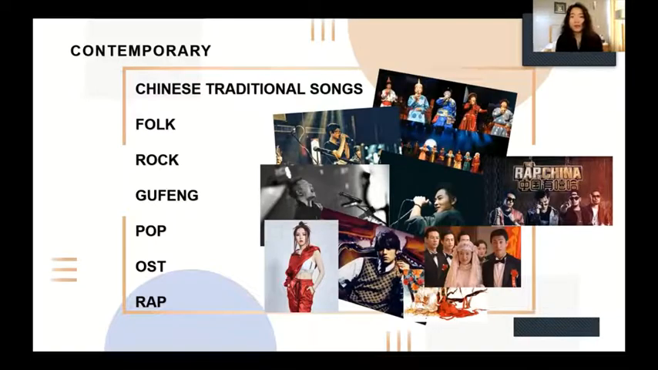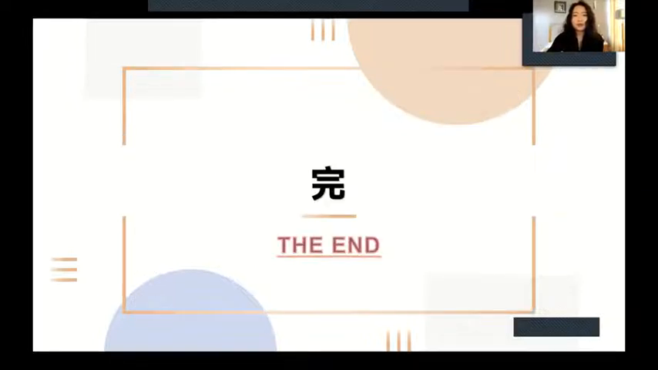Now we enter the contemporary era, which is now. So we have so many types of music. First, Chinese traditional songs and folk songs, rock songs, 古风 songs. 古风 is kind of Chinese style, Chinese style only, which is really good. And pop, music from series, and rap. It's very nice. Okay, so this is the first part of our class.